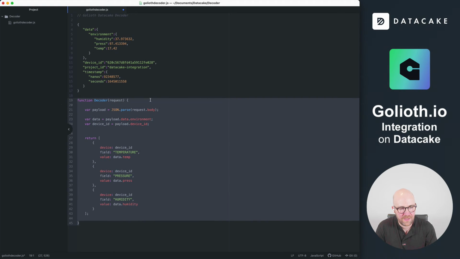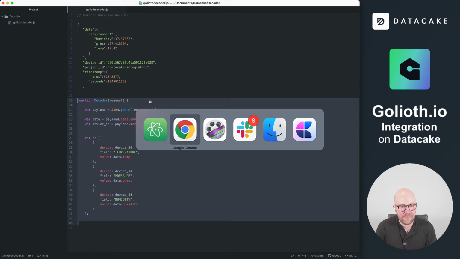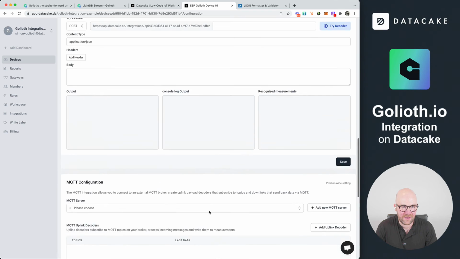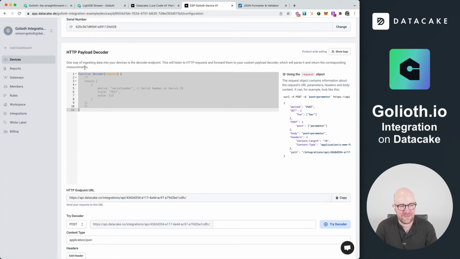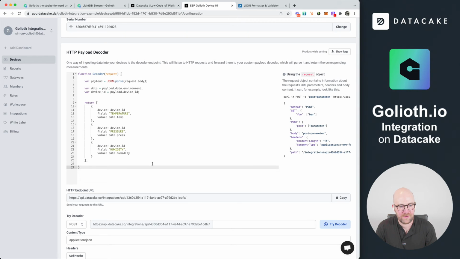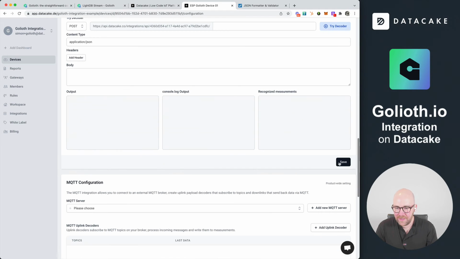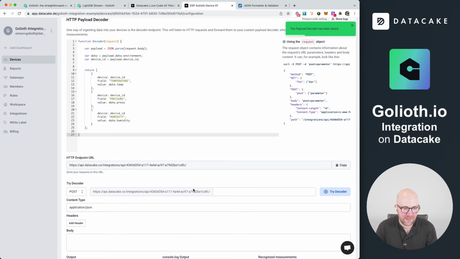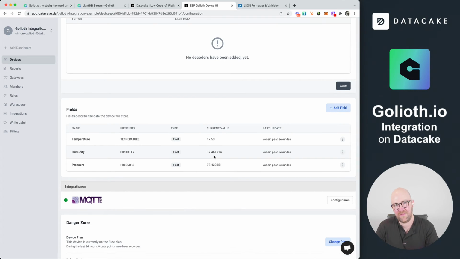So now I'm going to copy this basic decoder and go back to Datacake. And as you can see here, there's still 0 because nothing was parsed yet. We can paste this into the HTTP payload decoder in here. I'm sorry, I copied it. And once more, paste this. And now I can save this. And if that was completely working, yes, we can see the values already in here. And they also live update because that ESP32 is sending us data actually pretty quick.